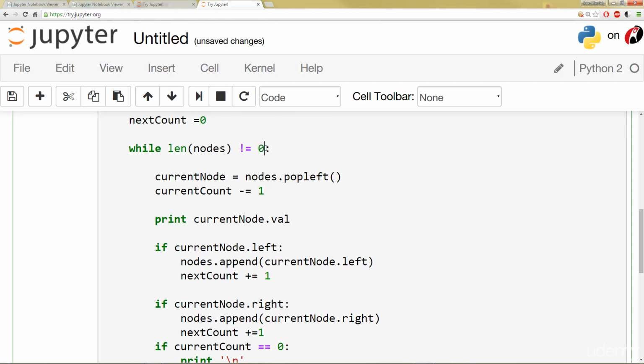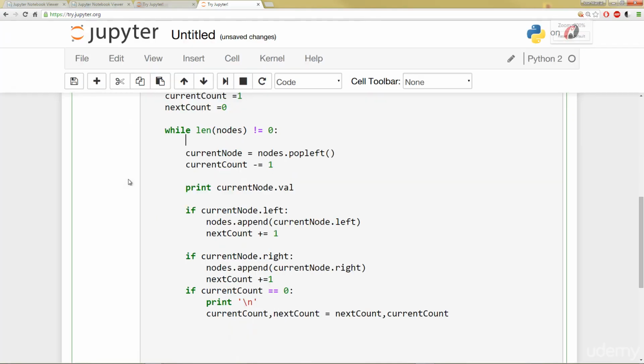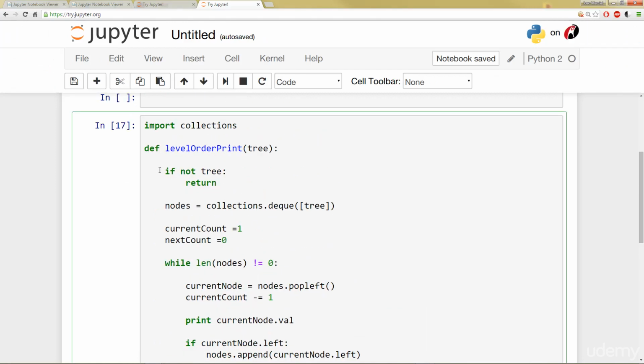Sorry, I didn't catch that. That should have been a 0. So while the length of nodes is not equal to 0, my apologies, I'm going to say this. Let's go ahead and zoom out so we can get a whole picture of the code.